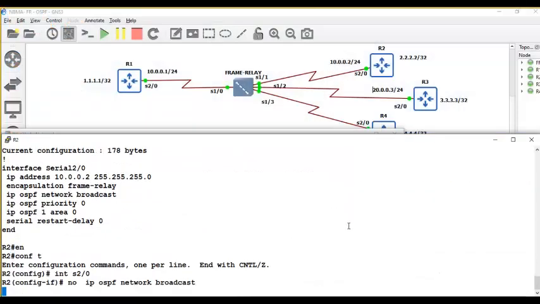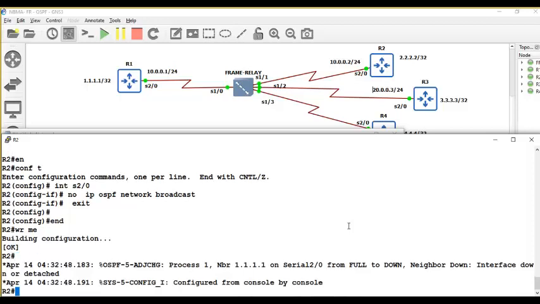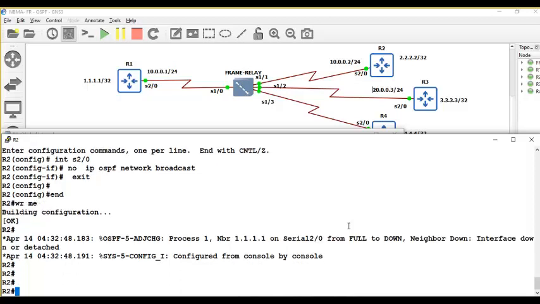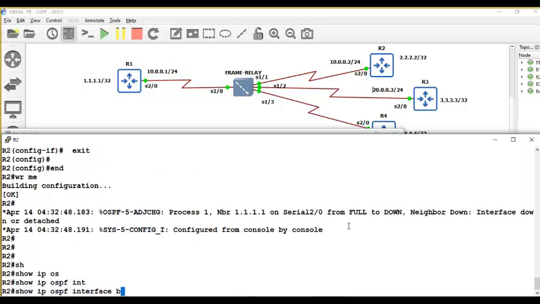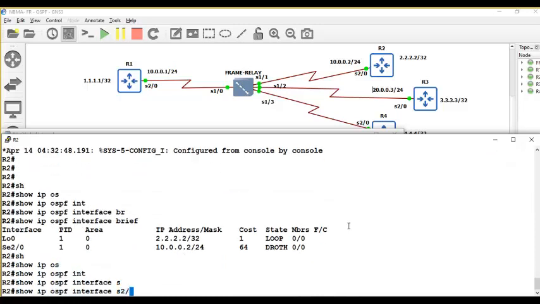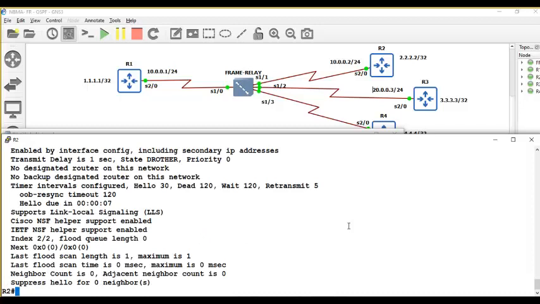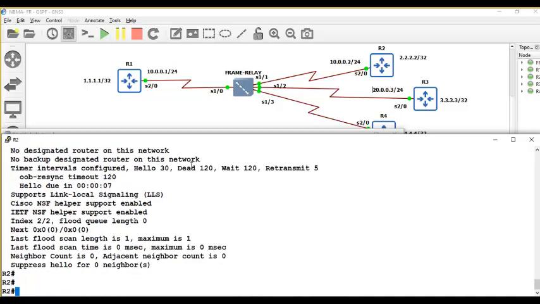Done. I removed it. Now IP addresses are changed. The network type is removed, because it is frame relay, now it is going to show non-broadcast. It is going to show you non-broadcast, but we want to change it as point to point. Later we will come and change. Let me also remove from R1.